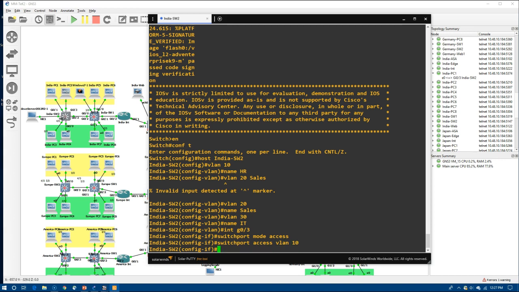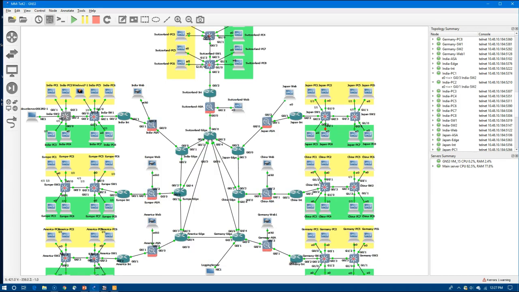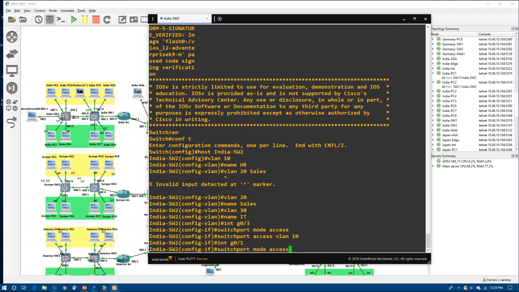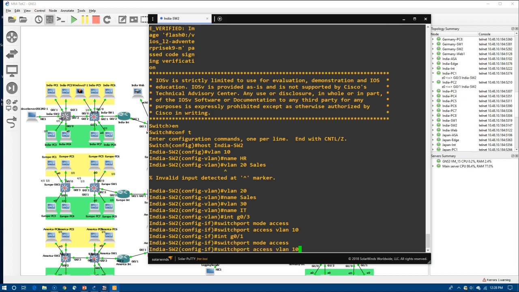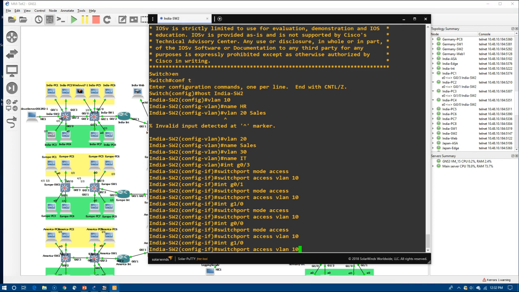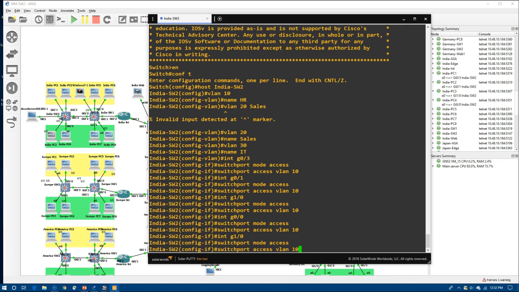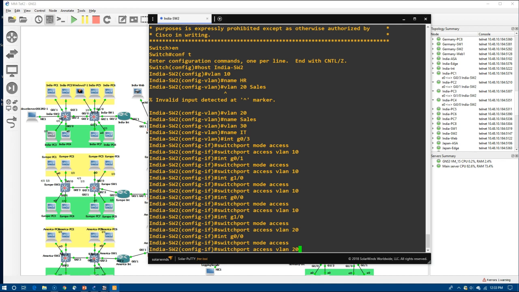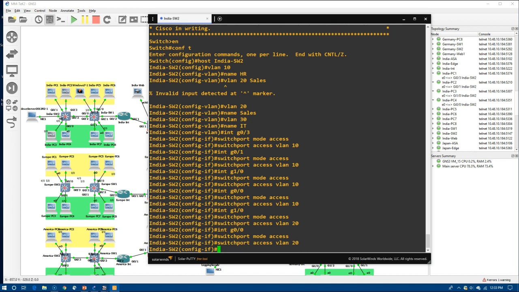Next, we're going to look at our next device here, and that's PC2. PC2 is connected to 0/1, so we're going to do int 0/1, switchport mode access, switchport access VLAN 10 as well. And PC3 is connected to G1/0, switchport access VLAN, I'm sorry, we did do our mode access first, and then switchport access VLAN 20. And then 0/0, switchport mode access, switchport access VLAN 20. So basically what we've done now is we put these two in VLAN 10, these two in VLAN 20.